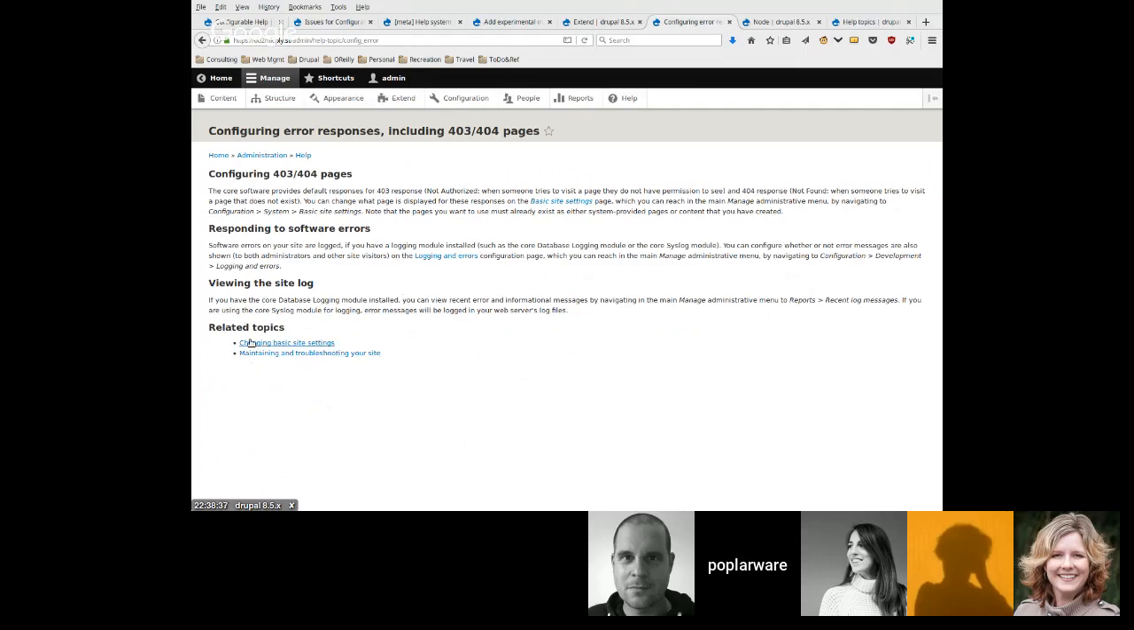Each topic has the ability to list related topics. So if you're on the configuring error responses page, you've got a related topic about changing basic site settings. It also has the ability to link you to pages on your site. So if you click on logging and errors, that's going to take you to admin config development logging, directly to that administrative page. You can also make links to other help pages within the text, so that's kind of useful.